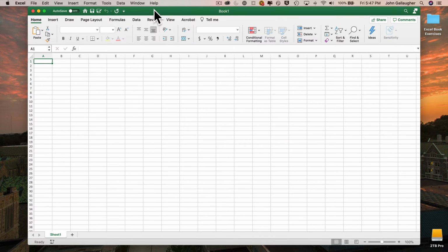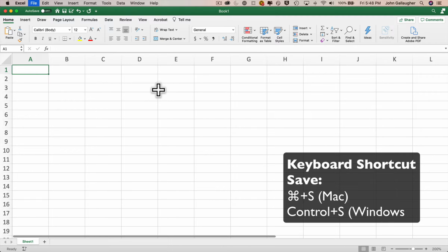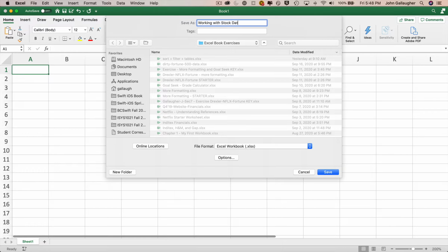We'll expand the window to full screen. We'll zoom into 200%, and I'll save this with the keyboard shortcut Command S on Mac, Control S on Windows, with the name Working with Stock Data.